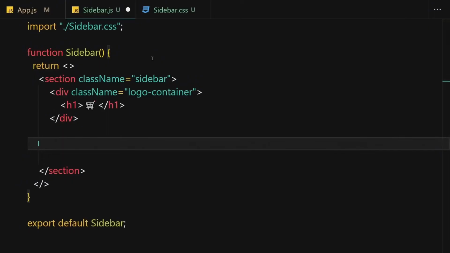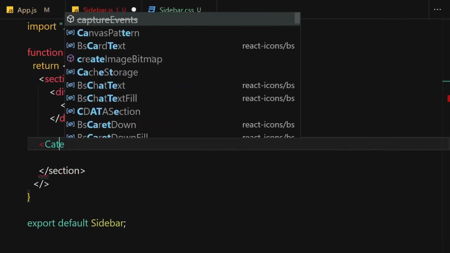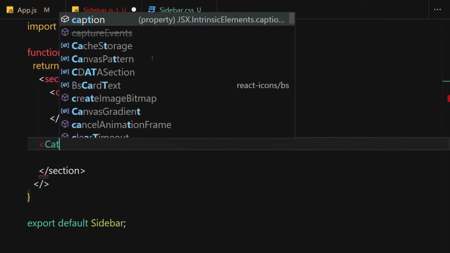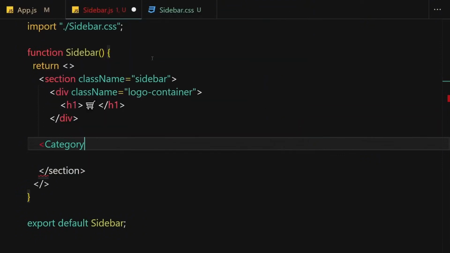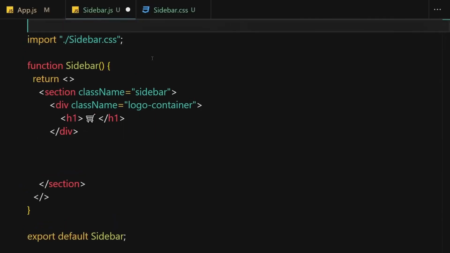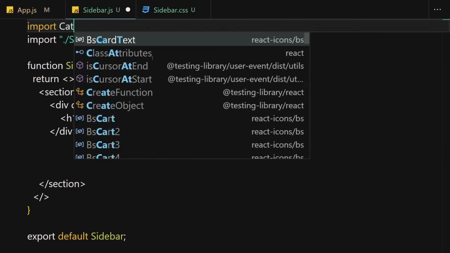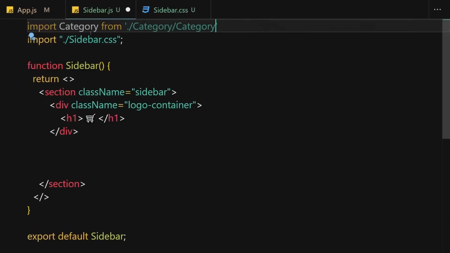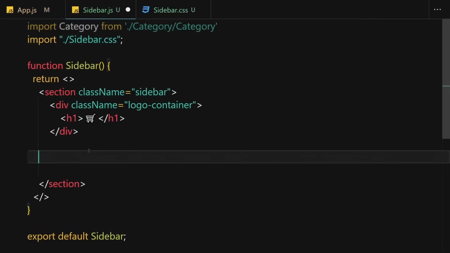Underneath this div, I'm going to be creating, or you know what, let me just get my category. We can't auto-import it, so we have to import it manually. So I'm going to go to category. Come on, it's not helping me in this case. I don't know why, but let's go inside this category, and then category. I'm going to copy this category. And what else do we have to do? We have to place it right here. So we have our category.